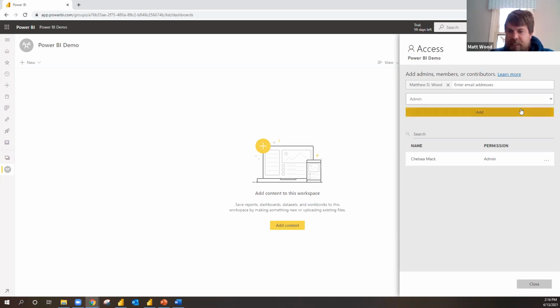So we'll just set me as an admin. Just going to click add, and we've added that. And you can add as many people as needed there by just typing in their email address and that'll bring them in.